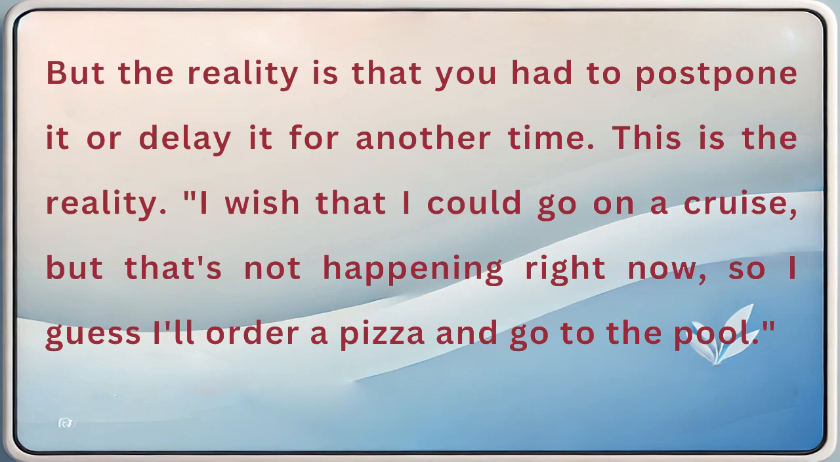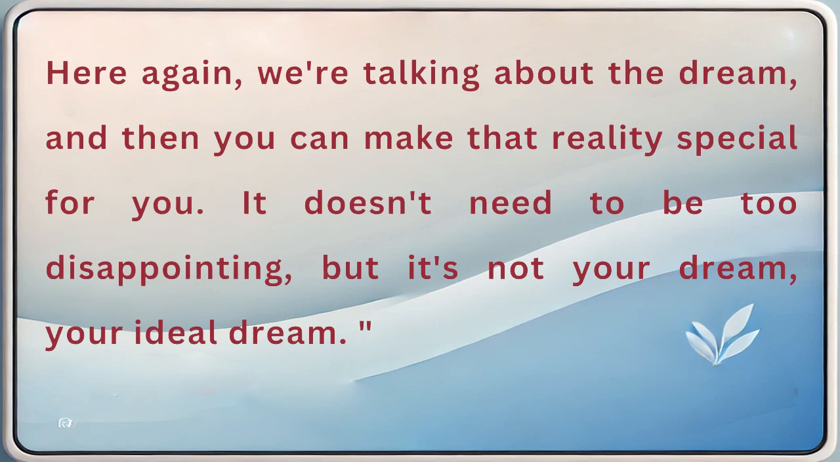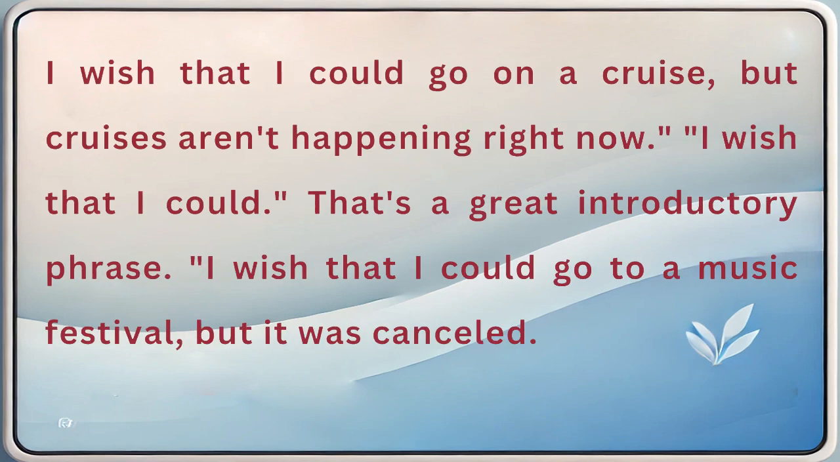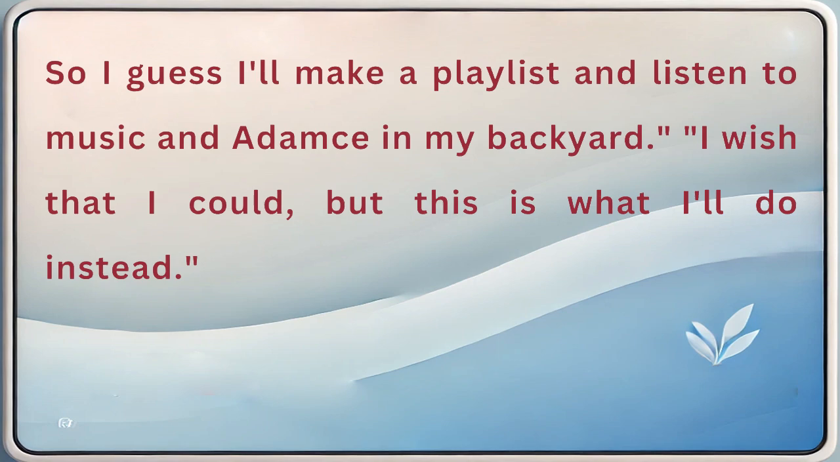This is the reality. I wish that I could go on a cruise, but that's not happening right now, so I guess I'll order a pizza and go to the pool. Here again, we're talking about the dream, and then you can make that reality special for you. It doesn't need to be too disappointing, but it's not your ideal dream. I wish that I could, that's a great introductory phrase. I wish that I could go to a music festival, but it was canceled. So I guess I'll make a playlist and listen to music in my backyard. I wish that I could, but this is what I'll do instead.